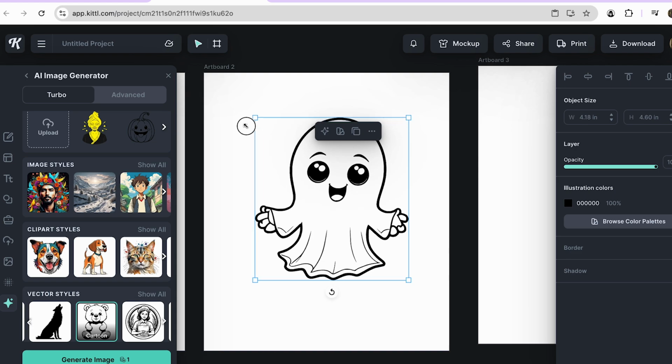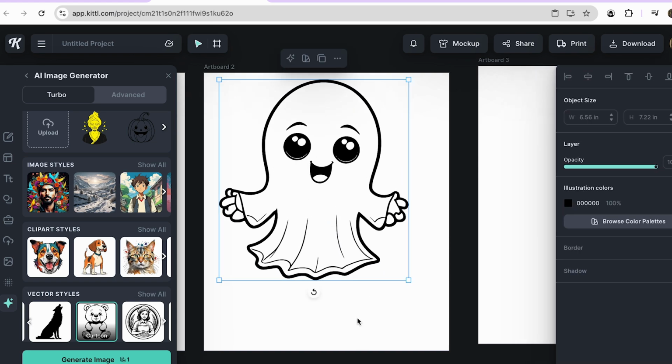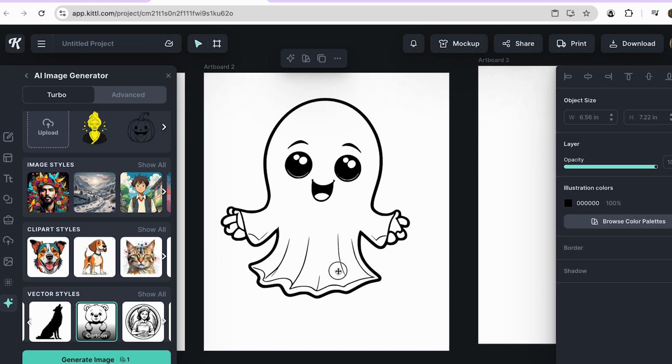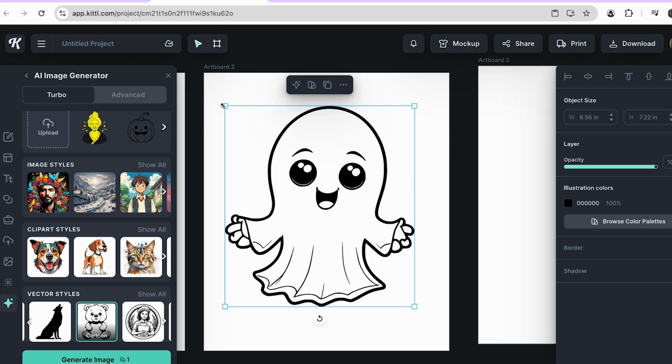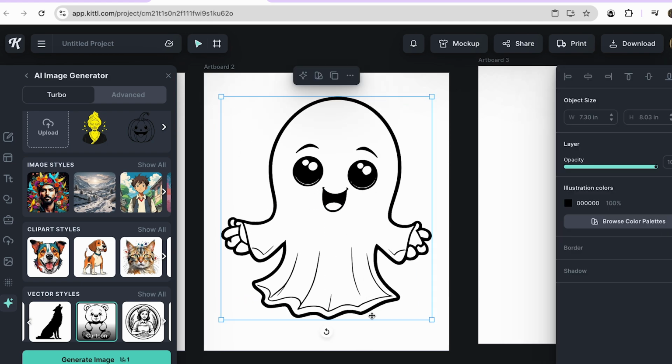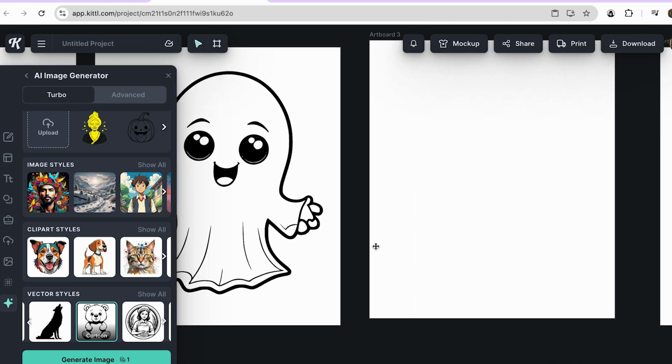And as you can see, it already generated my cute image over here, which looks great. I really like it. I'm just gonna go and place it here in the center, and it really looks very nice. I really like it.